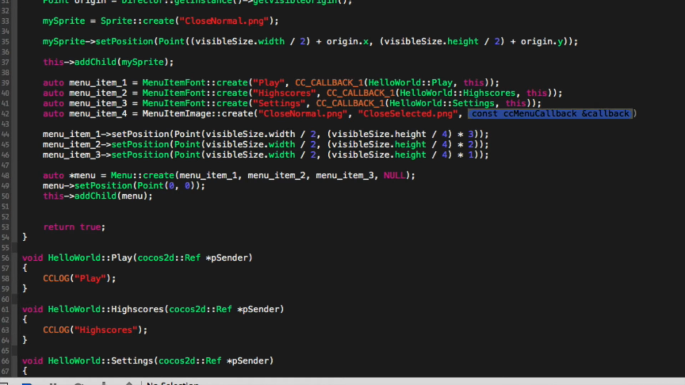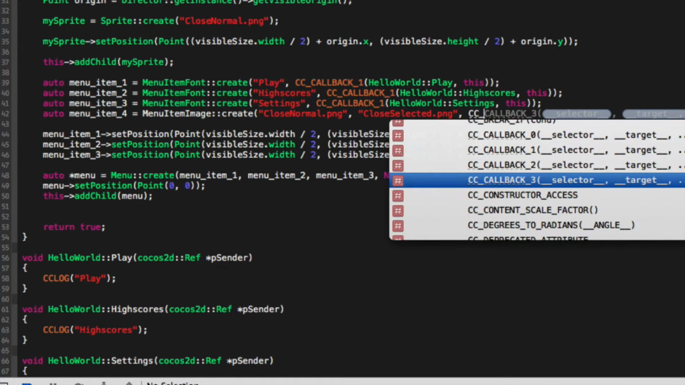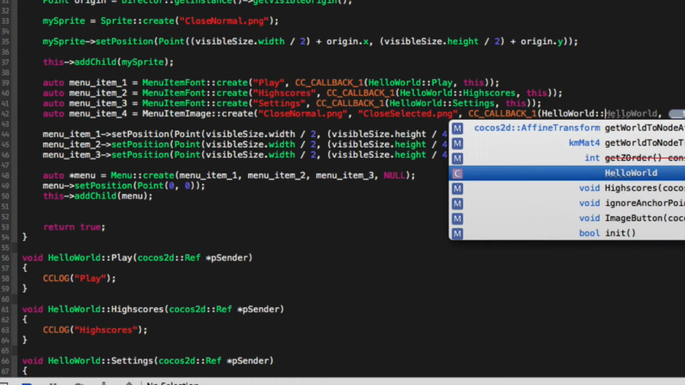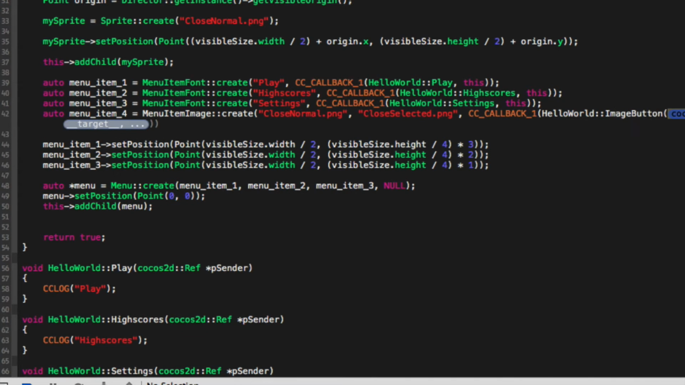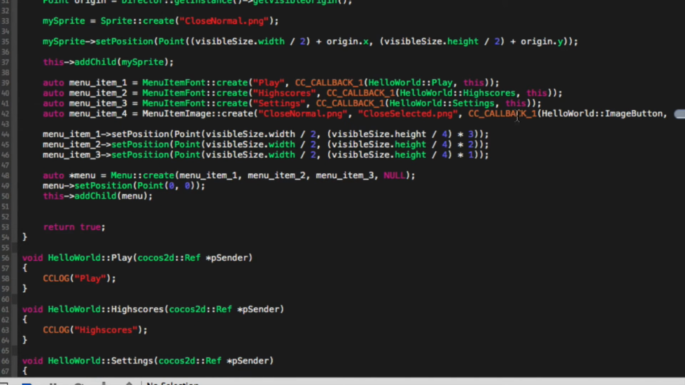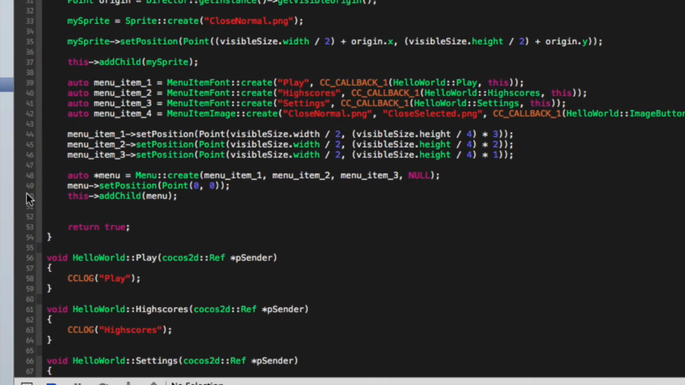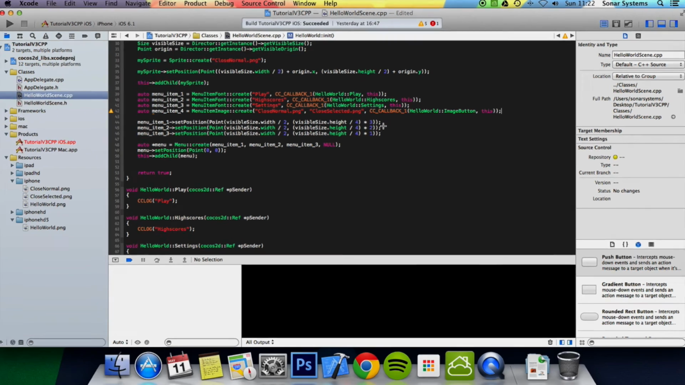And this is just a function that's going to get called when the button is clicked. So it's going to be CC_CALLBACK_1. Selector will be HelloWorld::imageButton, and for the target, we can just put this, and put a semicolon.